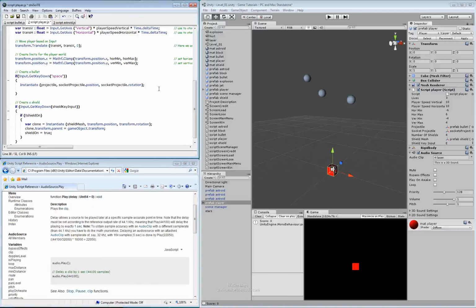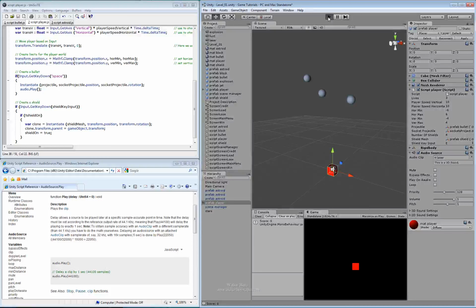Right after we create this bullet, let's go in and just do audio dot play, open, close. And this should do just what we want. When it creates it, it's going to play that audio file for us. So we've saved it. We'll go back into our game. We'll hit play. There we go.